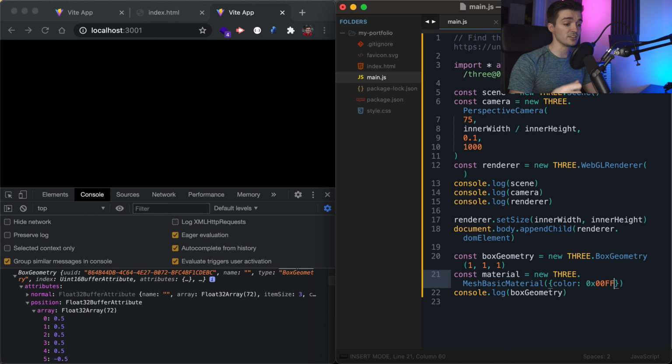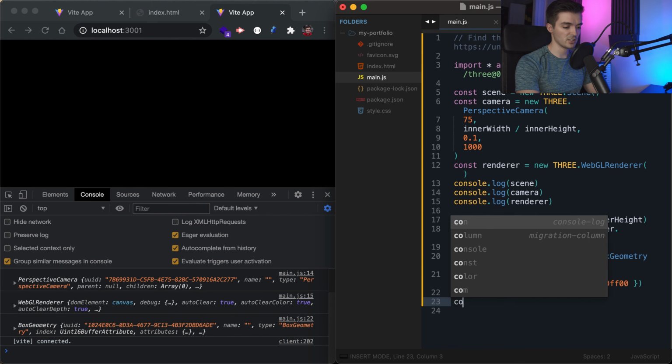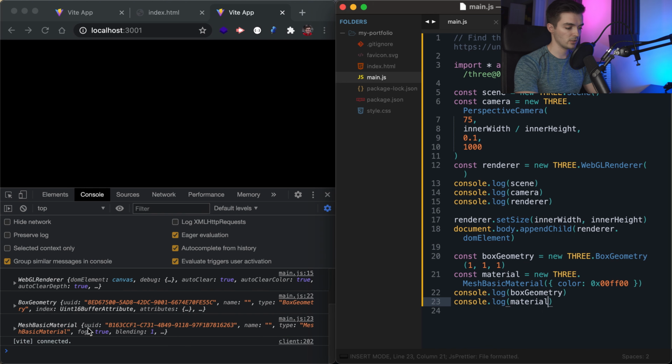So our green value here is set to the brightest it can be. And then our blue value, which is the last 2 numbers, is going to be nothing at all. And if you don't want any value for that color, you just add in 0, 0. So we save. It's going to refresh for us automatically. But now we want to console log out our material. And it looks like our material was created successfully.